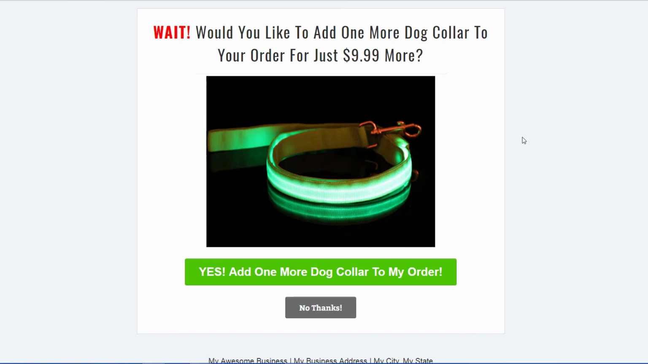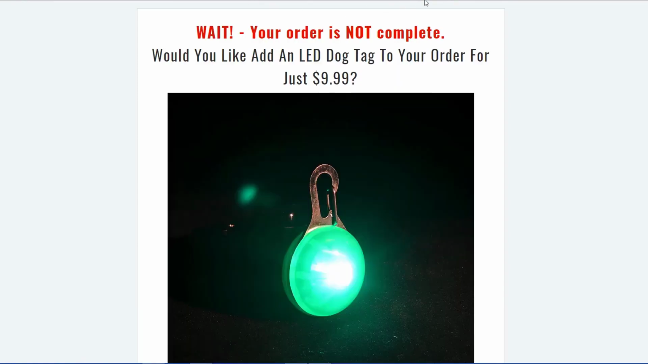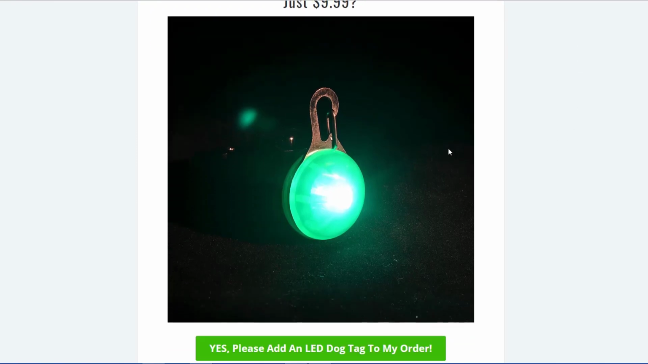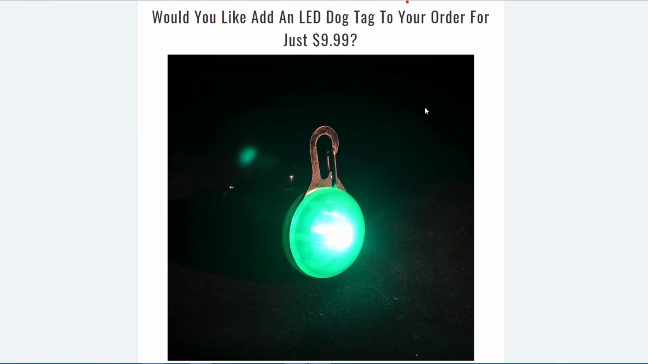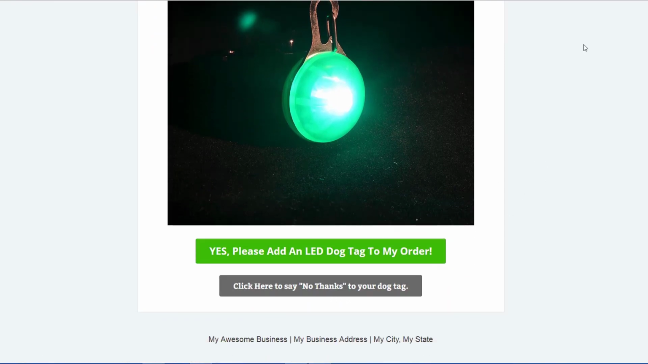This is where 40% took it comes in, which is almost pure profit, since you're already sending it to them anyway, and shipping really doesn't cost anymore. And so you have, yes, add the dog collar to my order, or no thanks. Like I said, 40% took it, and then that would go into upsell 2, which is, wait, your order is not complete. Would you like to add an LED dog tag to your order for just $9.99? Around 25% took this as well. And then it has, yes, please add, or click here to say no thanks.